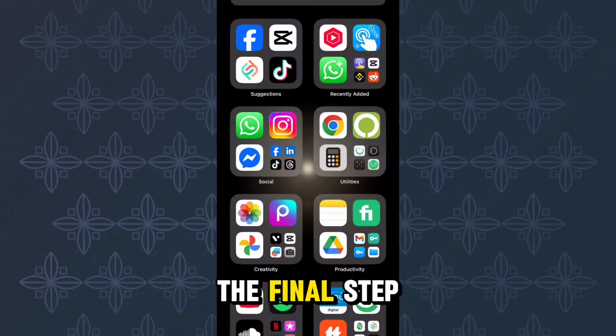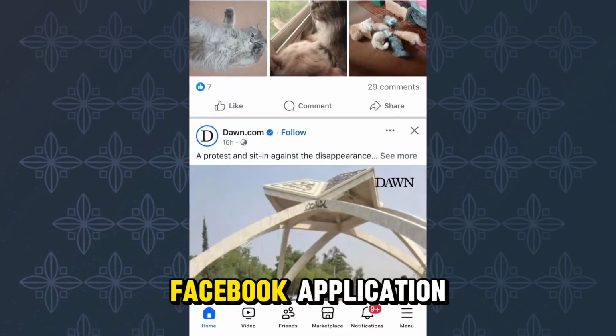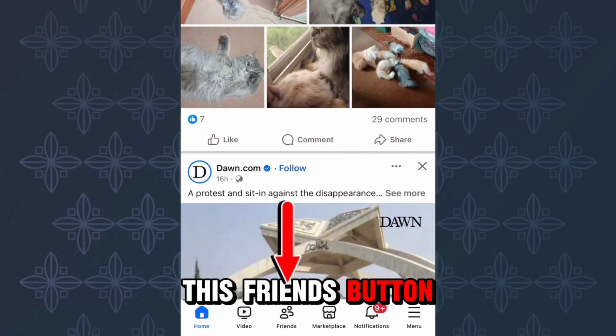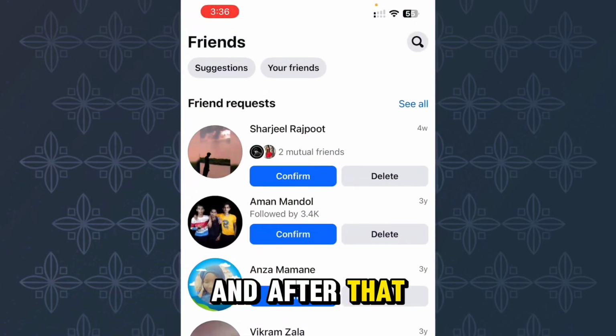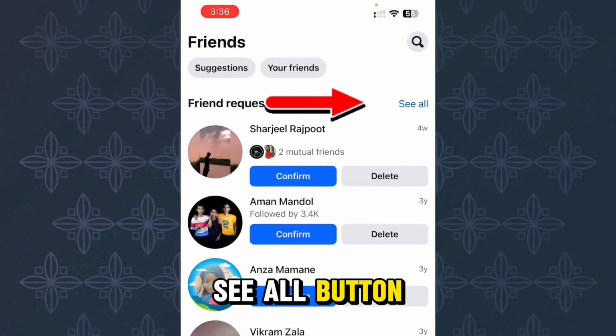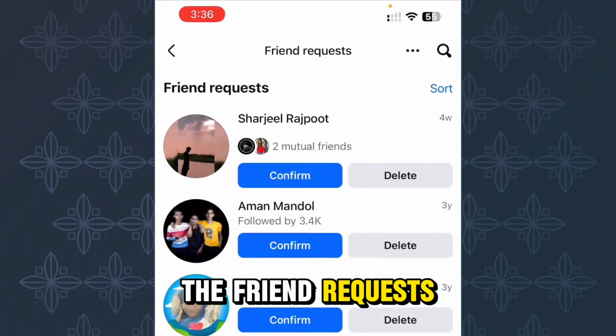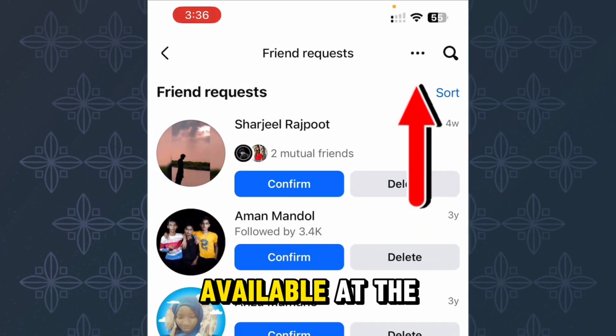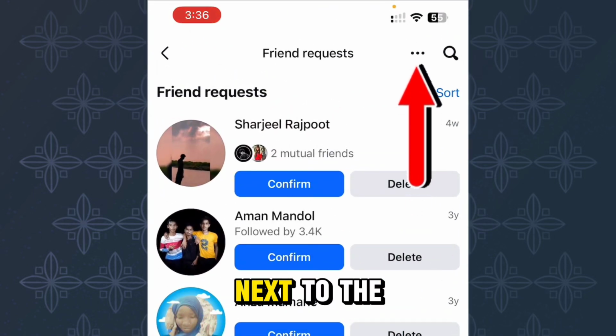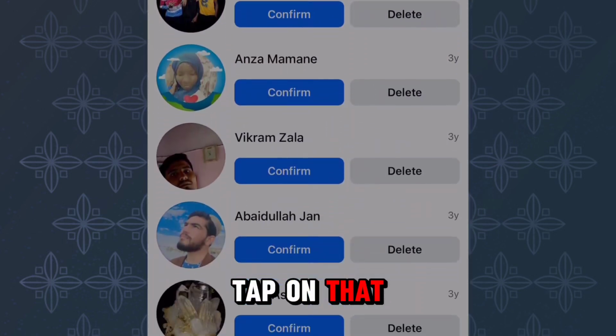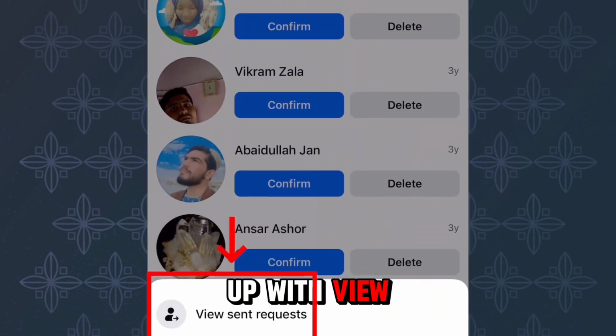Now moving towards the final step, you have to open up your Facebook application and tap on this friends button available next to the video, and after that you have to tap on the see all button available next to the friend requests. Next, you have to tap on these 3 dots available at the top right corner of the screen next to the search button, and when you tap on that, an option appears with view sent requests.